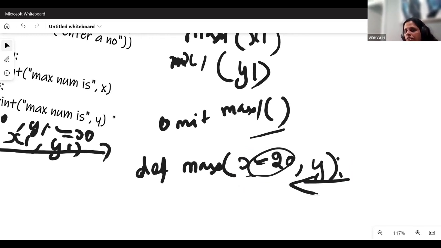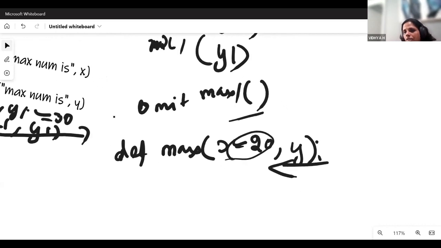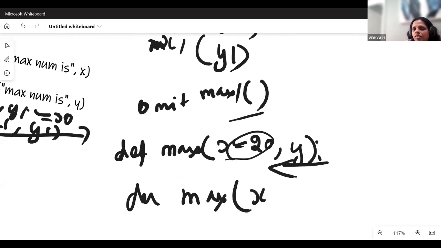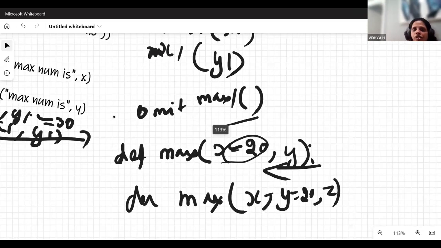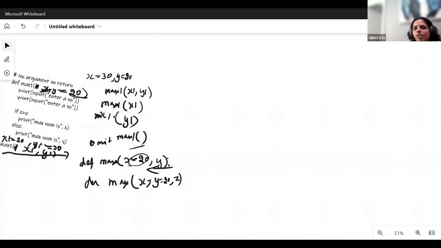What are the advantages of default value they should know? What is the point they should keep in mind while declaring a default value? So if I am going to say def of max, in between here x is equal to x comma y is equal to 20 comma z, error, because all positional arguments should come first, then only the default. Our default should start from right to left. One more left out is which one? The keyword argument. What is the advantage of keyword argument?